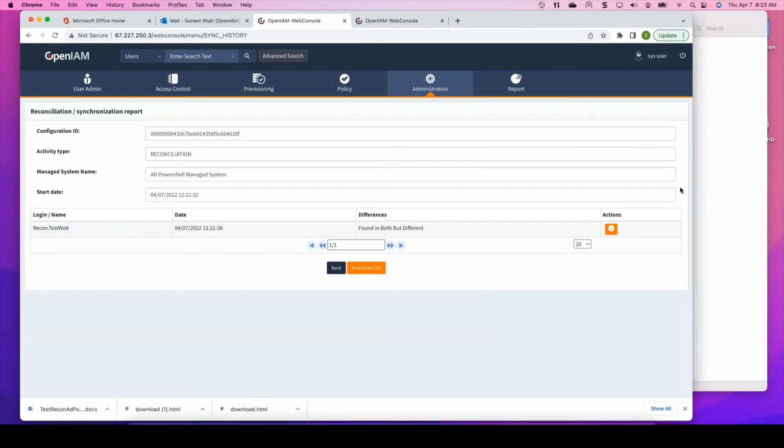So the next thing is we're going to do the same thing, except we're going to have the system take corrective action this time.